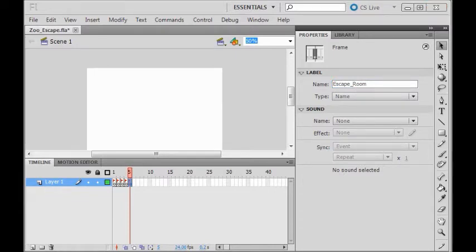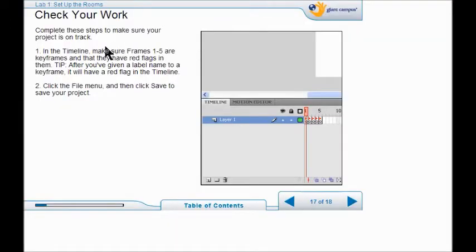So you've got 5 little flags here where you named your rooms. Now you want to check your work, make sure that everything's the way you want it. Make sure frames 1 through 5 are keyframes. They all have white dots. They all have red flags. So click Save to save your project.